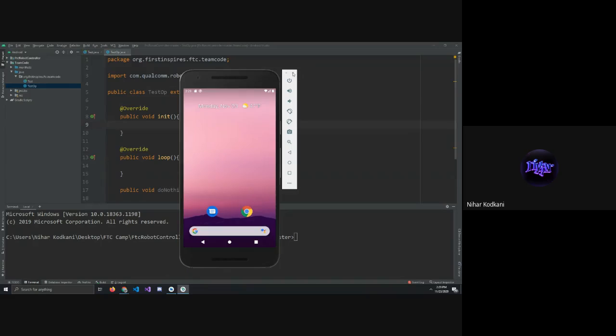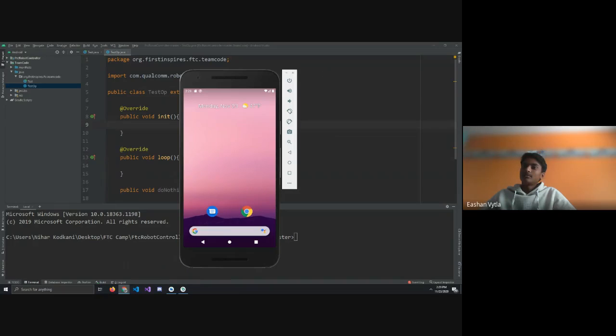Okay. Also, somebody brought up a good point in the chat. If you know anything about Arduino, the init and loop are very similar to the init and loop in Arduino.